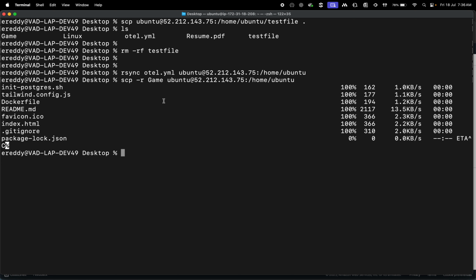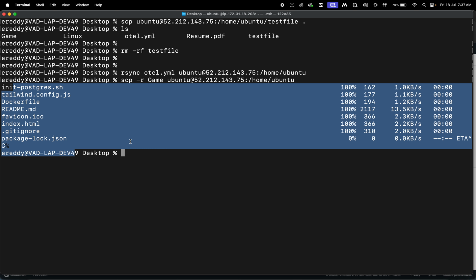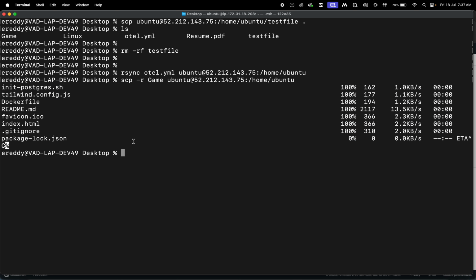rsync won't do that. But SCP is not like that. SCP just blindly copies it. Even if it exists, it'll copy it. That's what it's been doing so far here. See, let's do it with rsync once. Let's try. Slash, let's copy to /opt. rsync.